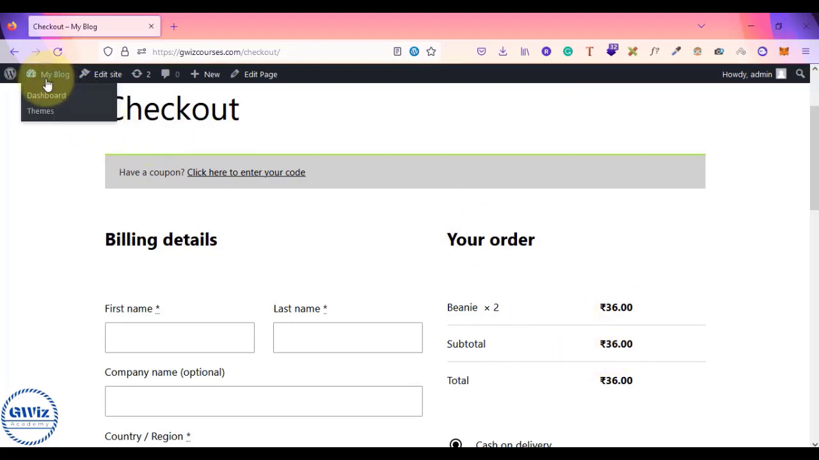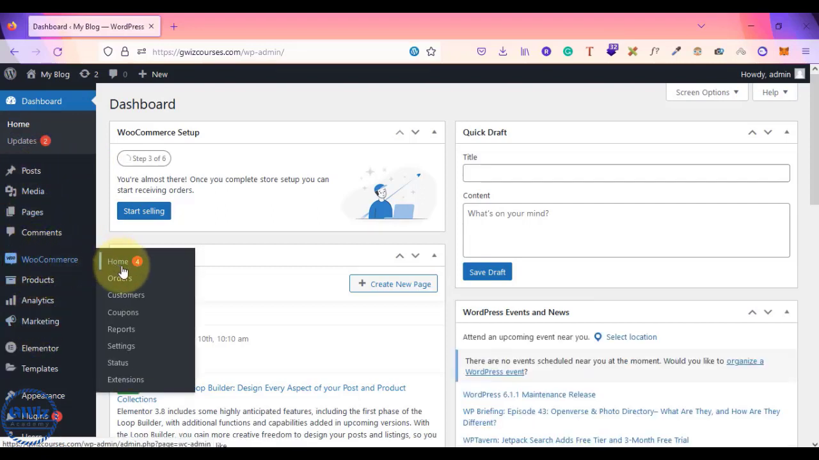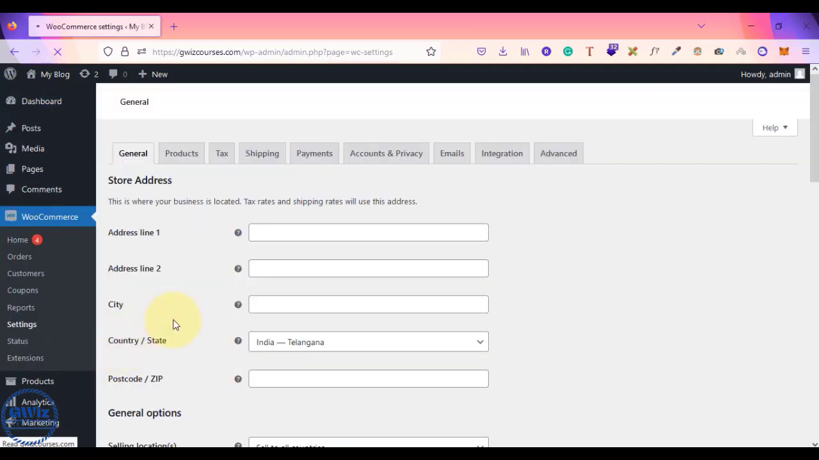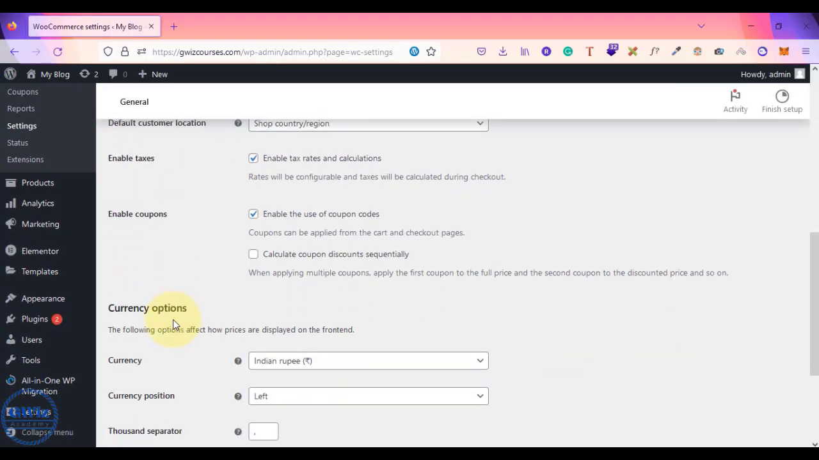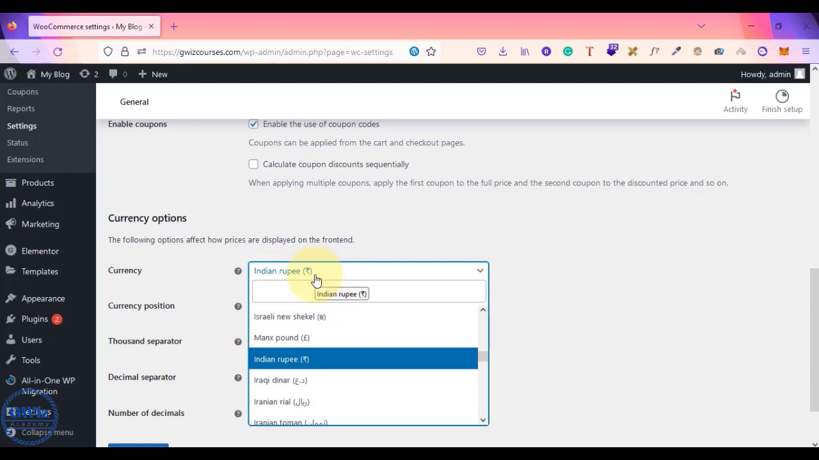So let's go back to our dashboard, and see how to change this currency. First you need to go to WooCommerce, and under WooCommerce you have the option called settings. Under settings, the first thing you need to do is scroll down, and if it is US dollar, change it to Indian rupees. If you're Indian, then you need to change it to Indian rupees.